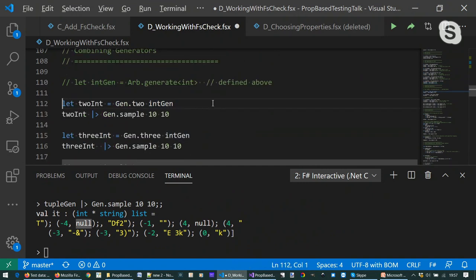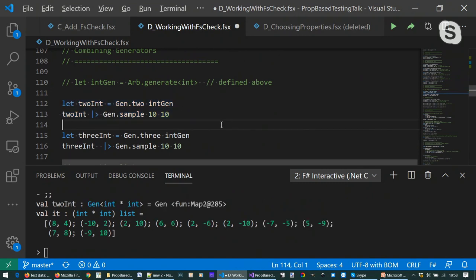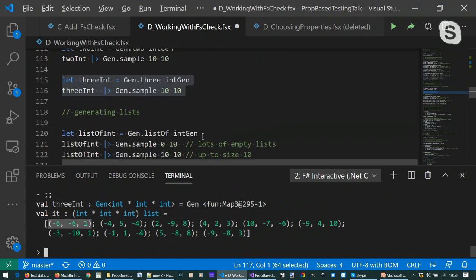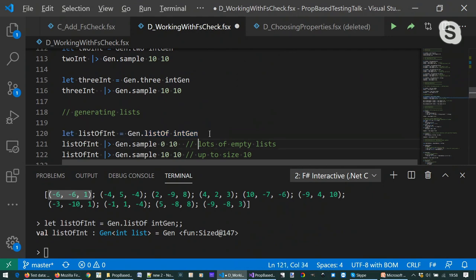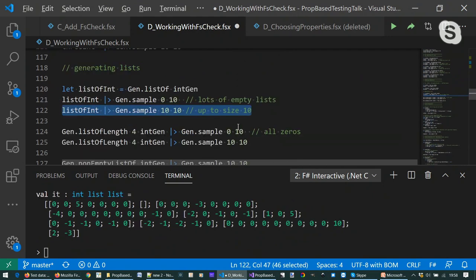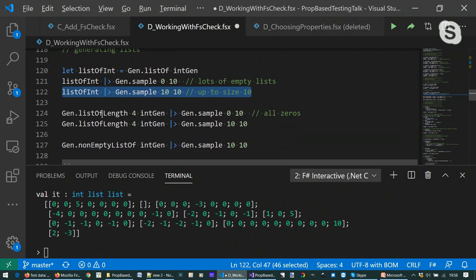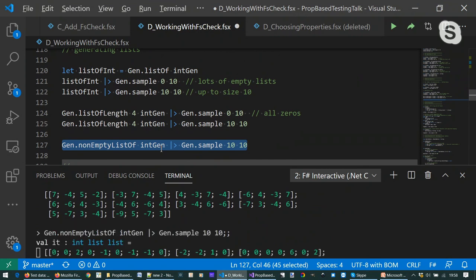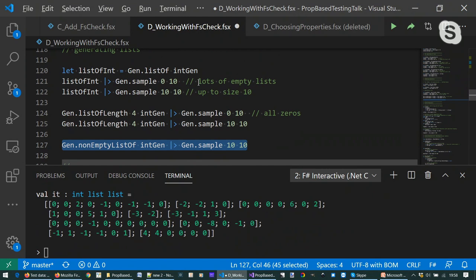And then there are ways to make pairs of things. If I have an integer generator, I can make a pair of integers. And if I have an integer generator, I can make a triplet of integers. And I can make a list of ints, and so on. There are different ones. You can make a list with a specific length. This is a list of length 4, so every item that you get back is a 4-element list. And you can make non-empty lists, which is very useful. It would normally generate empty lists as well, so sometimes you specifically want non-empty lists.